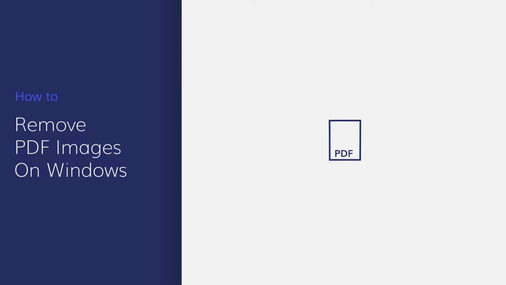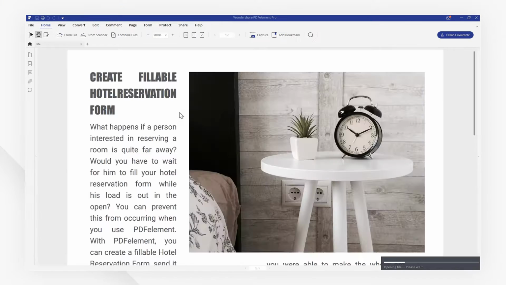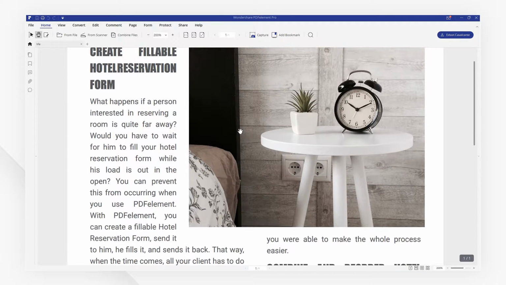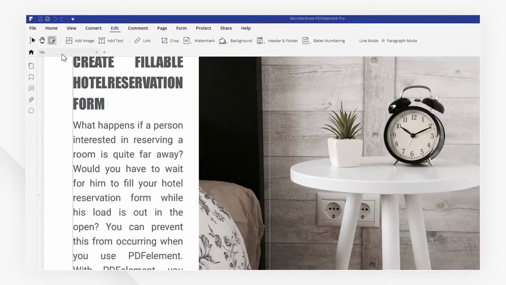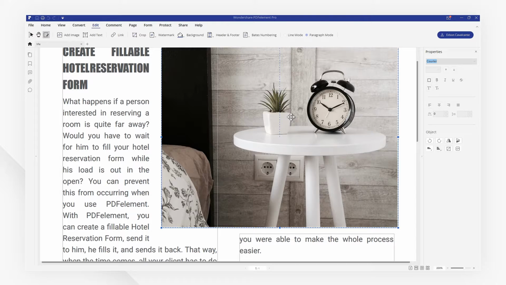In this video, you'll learn how to delete PDF images or cover the sensitive images with black boxes. Let's get started. First, open a PDF file. Navigate to the Edit tab, then select any image you need and press the Delete key to remove it.